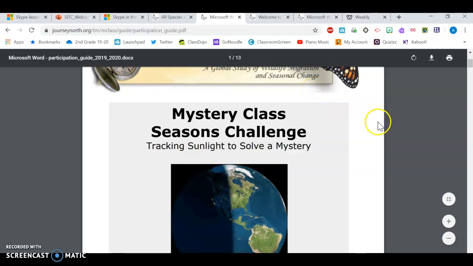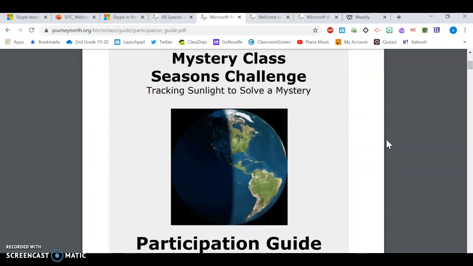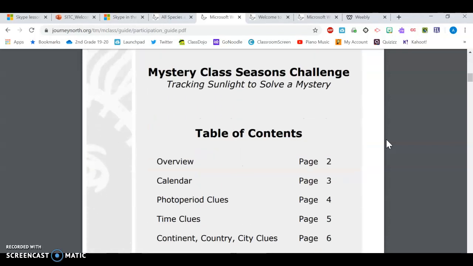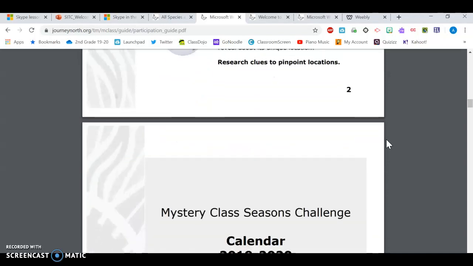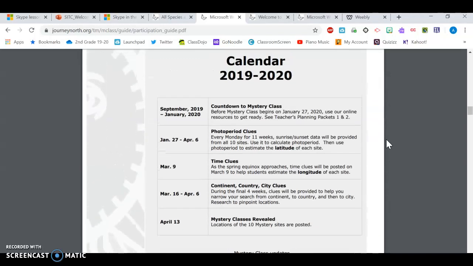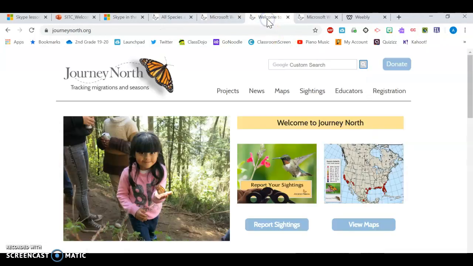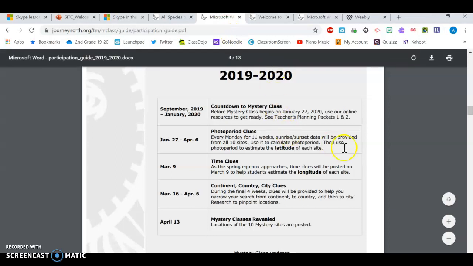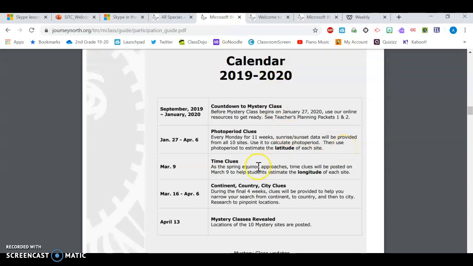For this particular project, Mystery Class Seasons Challenge, a calendar timeline is set for the teacher. As you can see here. You must register to the site by going here to the registration link in order to collect your observations and contribute to the project. As you can see in this particular timeline, it lasts about 4 months, beginning in January and ending in April.